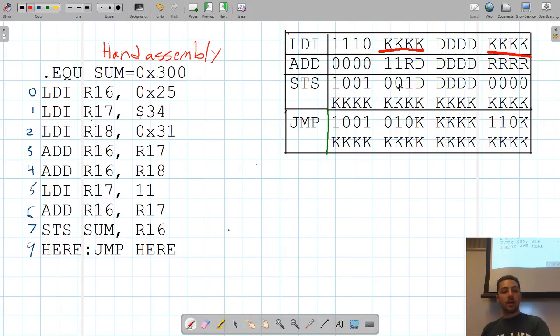So actually, you'll see here, I've labeled the addresses 0, 1, 2, 3, 4, 5, 6, 7, 9. That's because STS takes 2 instructions. So that's something to consider. You'll notice that D spans groupings of nibbles. That's okay. It's just 5 bits of D. That's your homework, which is to hand assemble that.